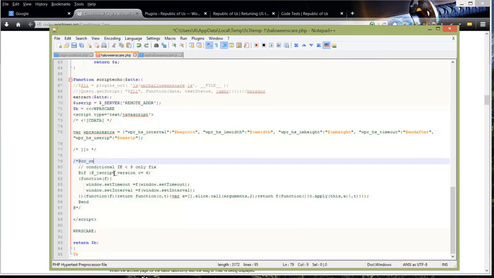And this is all a setTimeout fix for Internet Explorer 9 and lesser. That's all that is. So it's there. Use it. It's cool. All right.